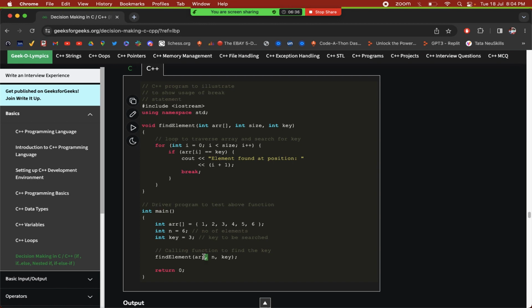We pass it the array, the number of elements, and the key. In findElement, it receives the array, the size of the array, and the key. We'll see the usage of the key. We are looping on the array: for int i equals 0, i less than size, i plus plus. The size value is 6, so i equals 0, i less than 6, i plus plus.